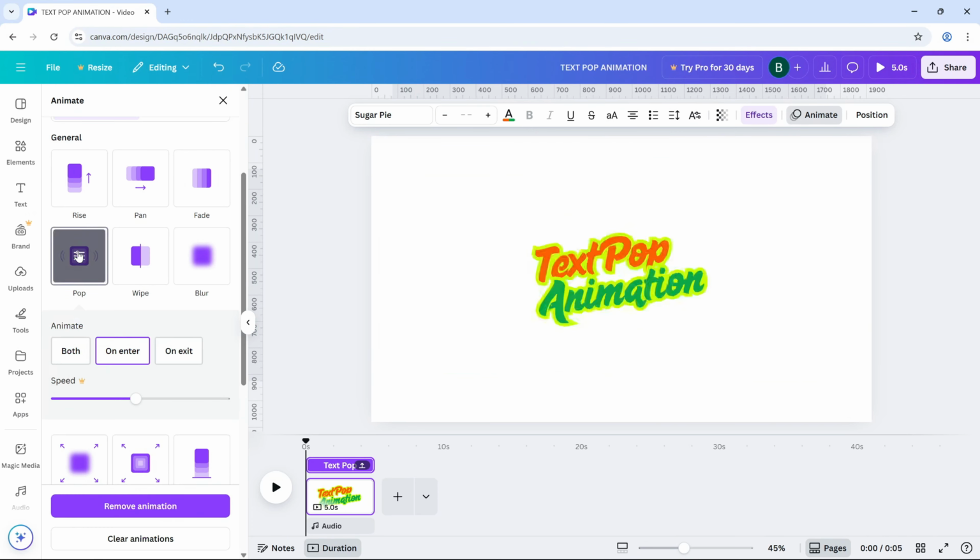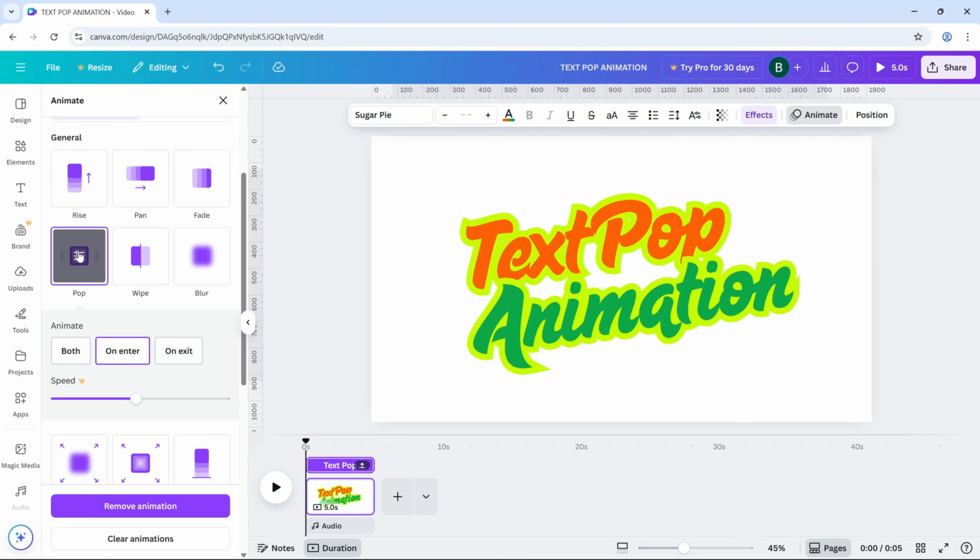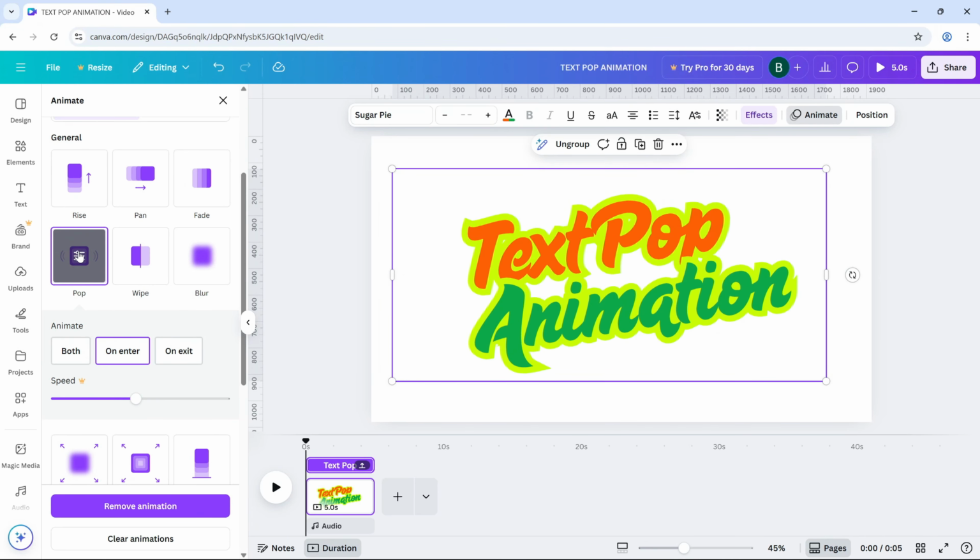Now let's customize it. You'll find a speed slider. This controls how quickly the pop effect plays. Slide it to the left for a slower, more dramatic pop, or to the right for a snappy, energetic one.